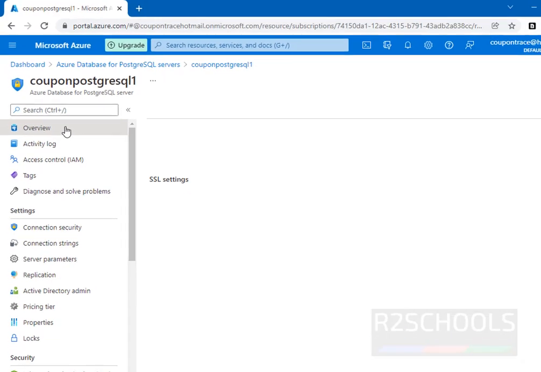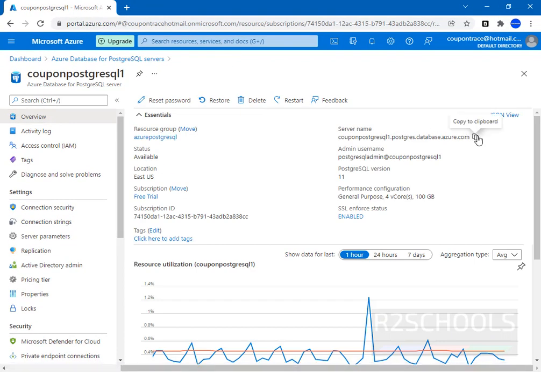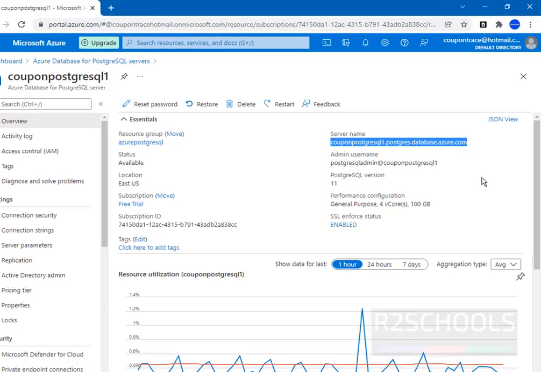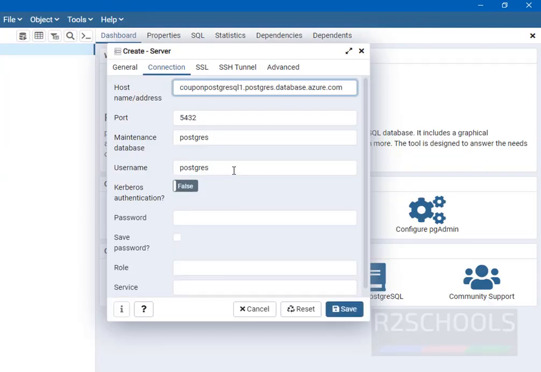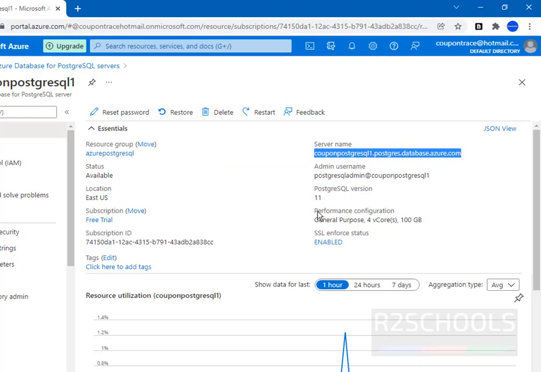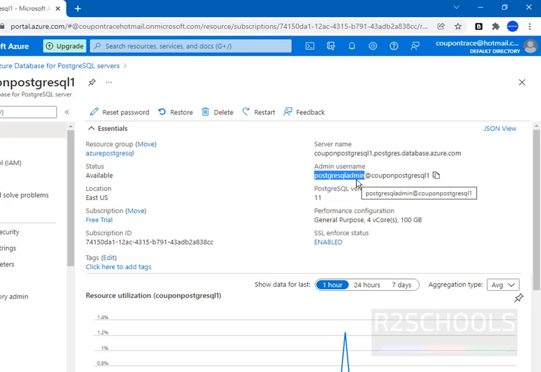Click on overview. See, this is the server name and host name. Click on this copy button to copy or just select this text and right click and click on copy. Now go to pgAdmin and paste it. Paste this as host name. Paste it here, and username. Username is the server admin name. Admin username is the username, that is PostgreSQL admin, which I have given at the time of Azure PostgreSQL server creation.